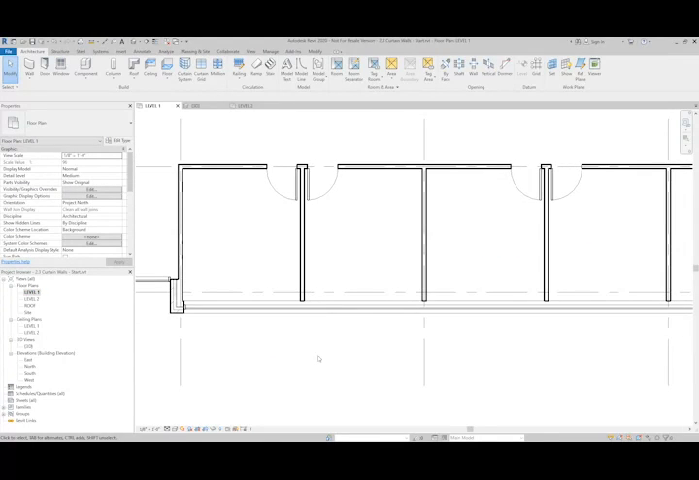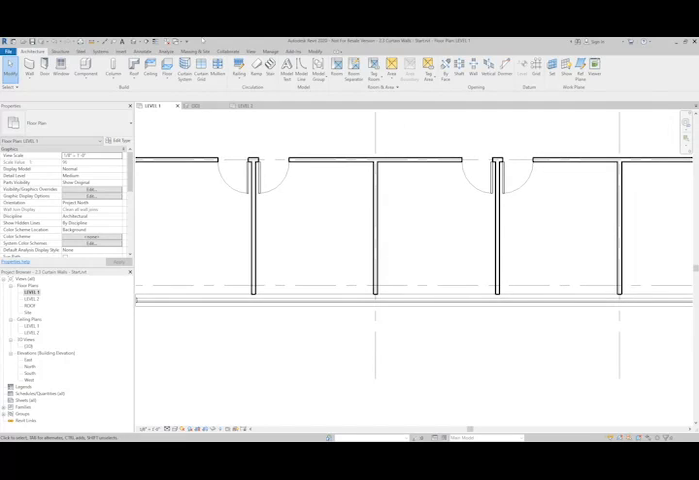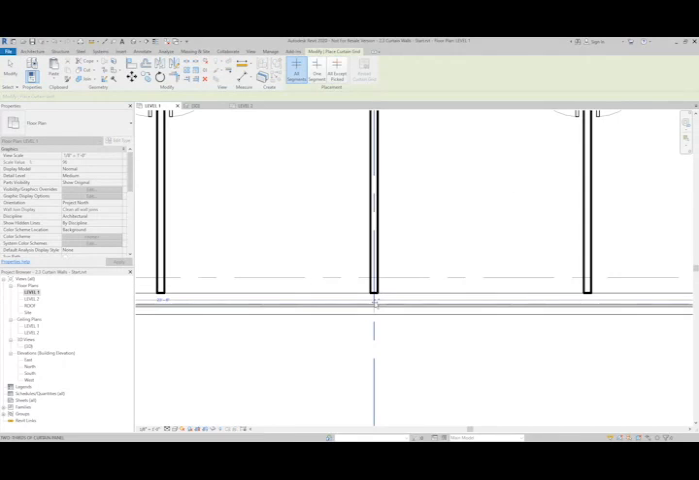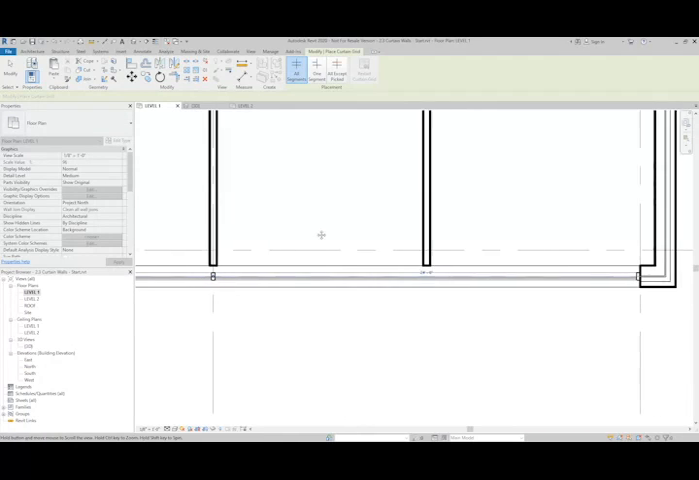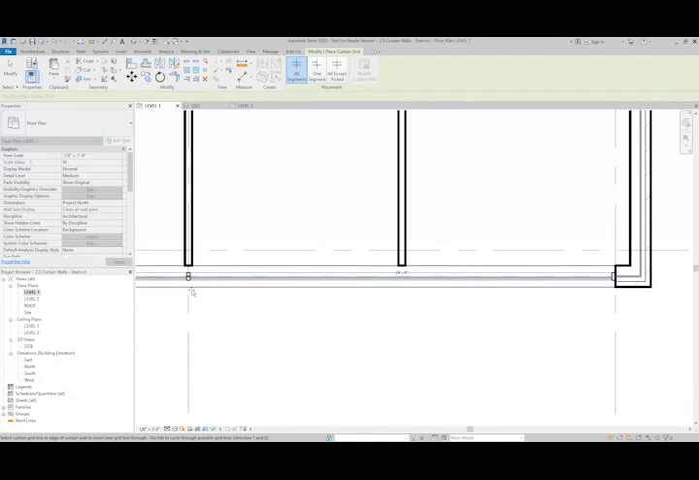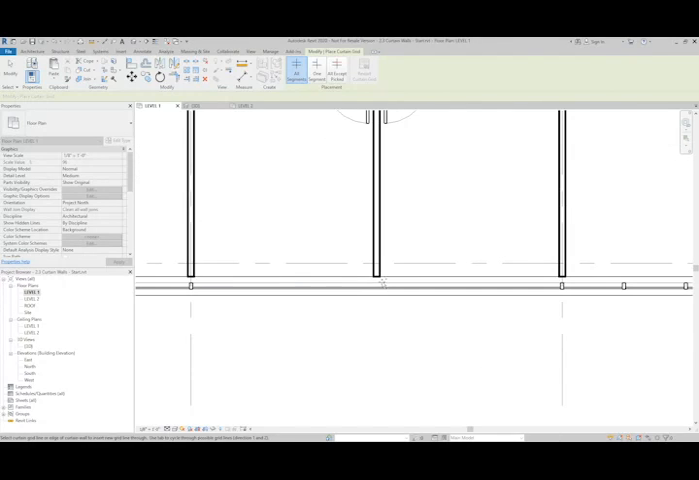And from our plan view, I can add my curtain grids at the grid line locations. And you'll notice each time I place one, it drops a mullion in. So I can go back in, and using the same technique we did before, I can add them at the third points between the different grid lines.